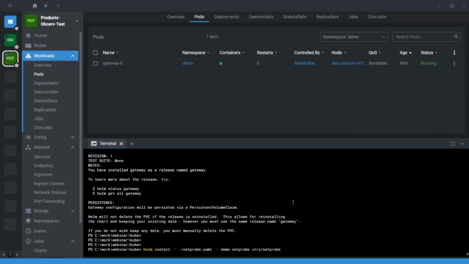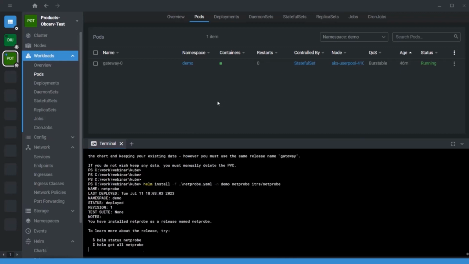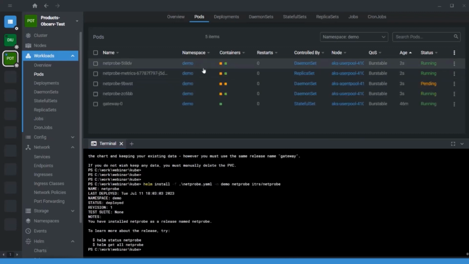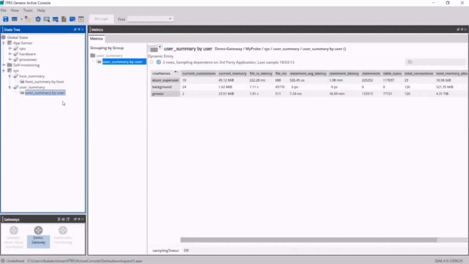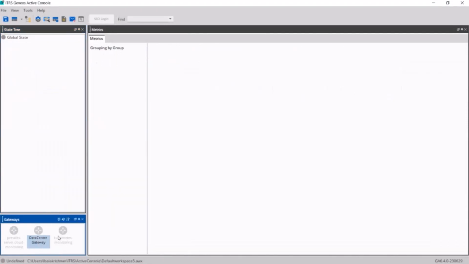Right, so we should start to see, there you go. Each node is going to run a daemon set NetProbe, and we should start to see that data come through in Active Console as well. So let's just disconnect from this gateway for a second, and we'll connect to the Kubernetes gateway that's already running. There we go.